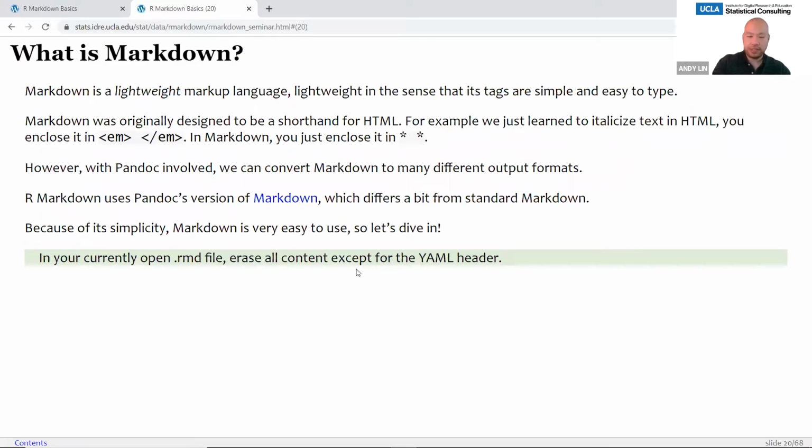As you can see, HTML tags format text. Markdown does the same thing. Markdown is designed to be a lightweight markup language, lightweight meaning that the tags you use are simpler and easier to type. Markdown was originally designed to be a shorthand for HTML. We just learned that the EM tags in HTML will italicize text. In Markdown, you can just use stars. So you can see how it's more lightweight, simpler and easier to type.